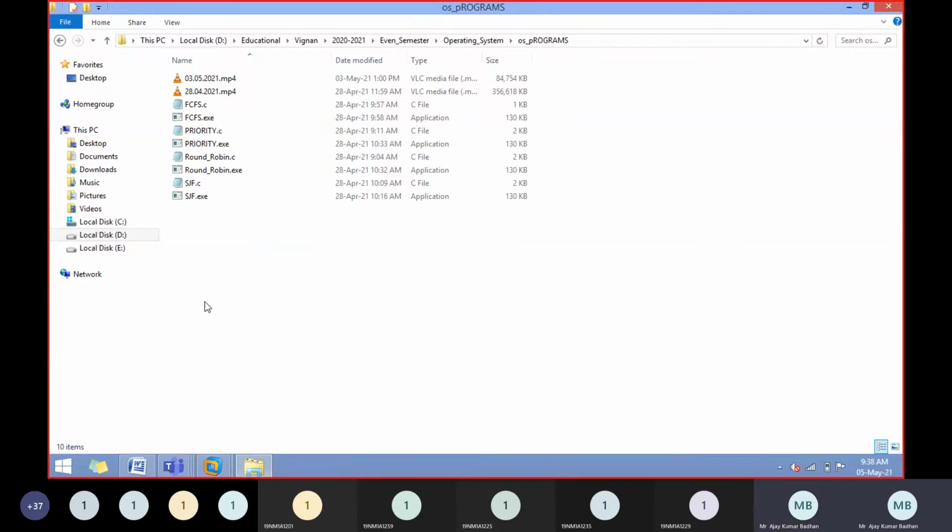Actually, it is not showing here. It is showing as an .exe file. Once it is compiled, it is converted into an executable. Since we are using a tool called Dev C++ to write the programs, once you compile it, if the program is correct, it is converted into an .exe file. An .exe file is something where, when you click on it, you directly get the black screen.